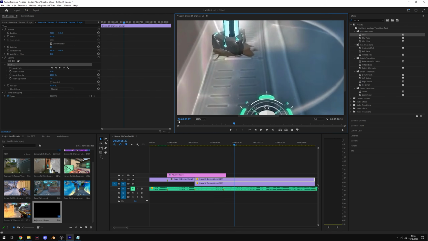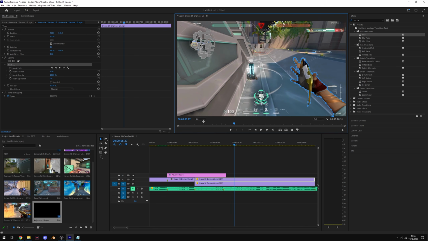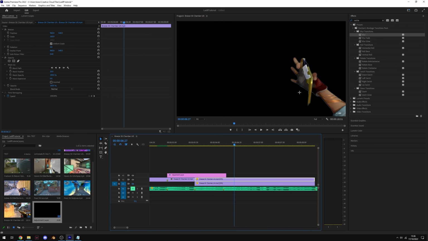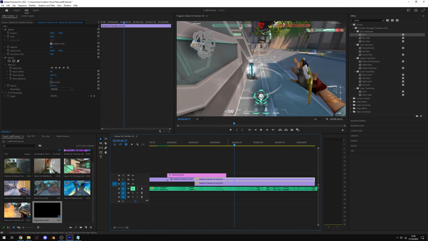I'm going to press the tilde key again and put the zoom back to fit. And you'll see now I have this mask. Now, it doesn't look like it's done much, but if I hide the layer beneath, you'll see it's isolated the weapon for us. And I'm going to decrease the mask feather to 0 so that we have a clean cutout of our hand and knife. Now, if I unhide the layer below, that's what it looks like.